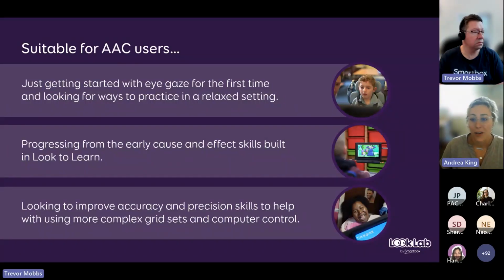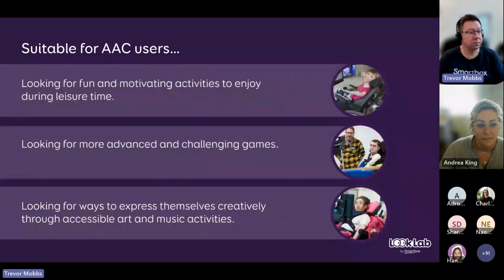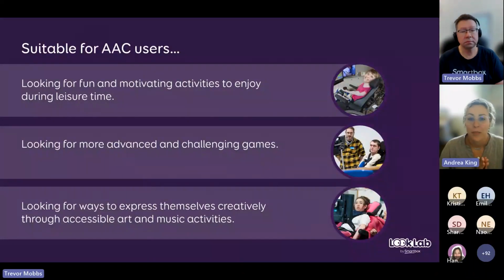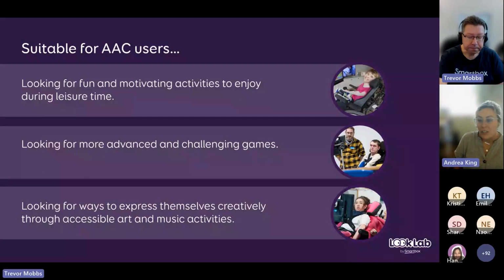Also, maybe for users that really want to improve accuracy and precision skills for more of those complex grid sets that I mentioned before, like computer control. And then something fun, and I've been saying that a lot, looking for something fun, motivating to do, even if it's not just to learn something, but maybe you just want something to do during leisure time. When you're feeling bored, you sometimes just want to play a game, fill your time. Something a little bit more advanced, a little more challenging.